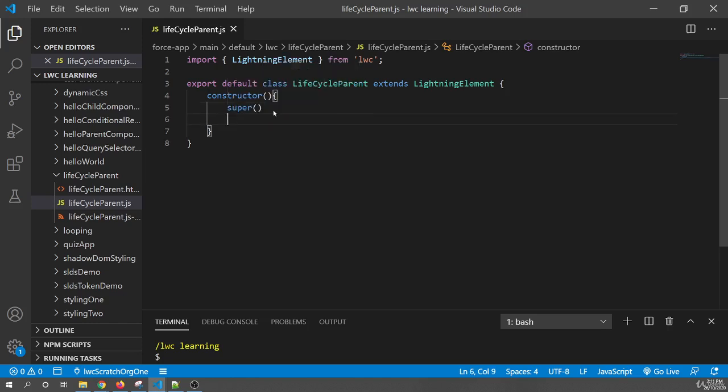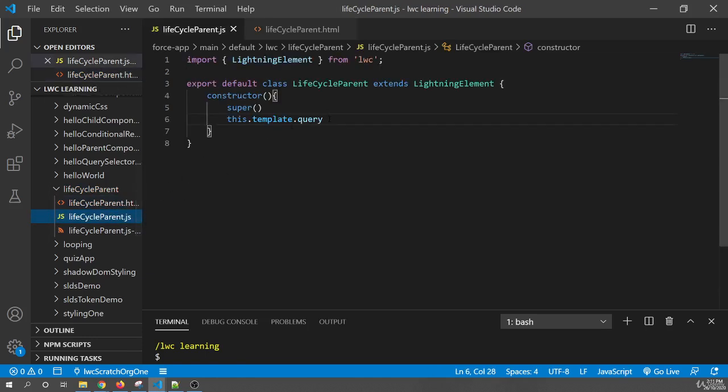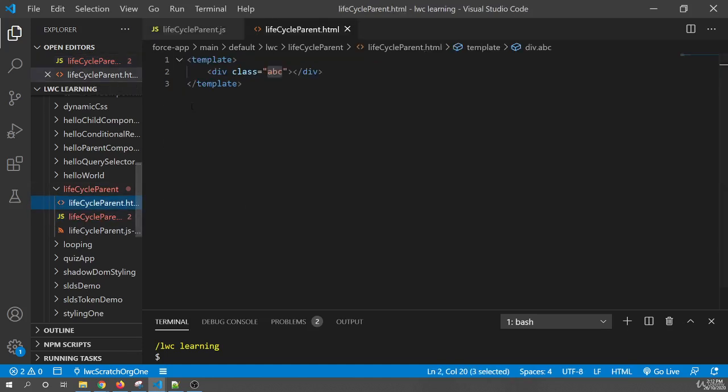This is the first method that gets called whenever the component loads. Here you can access this.template, but you can't query anything because there will be nothing in the HTML yet. Suppose there is a div with some class ABC. If you try to query it with query selector, your DOM is not ready, so you can't query that. You can use this.template only when you want to apply some listener at a component level, at a parent level.